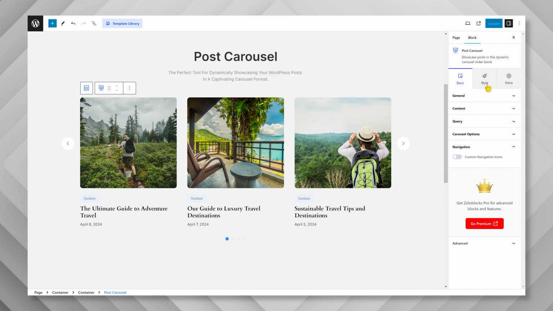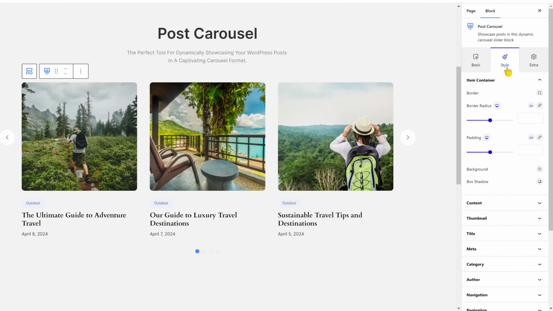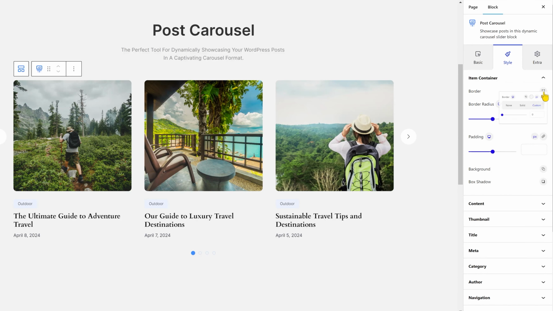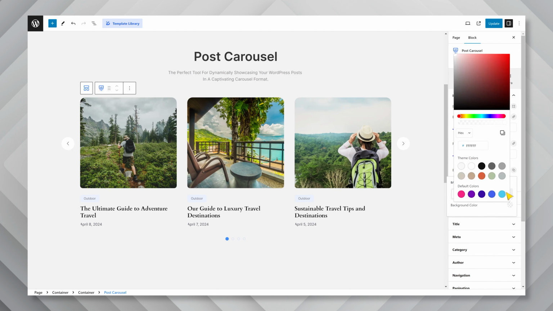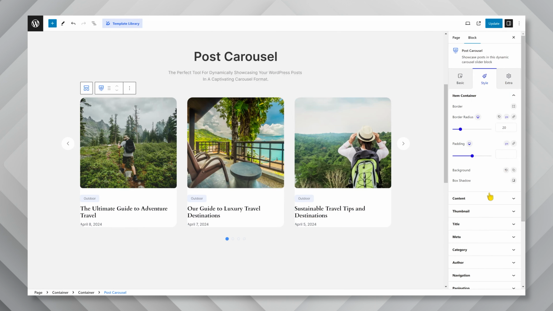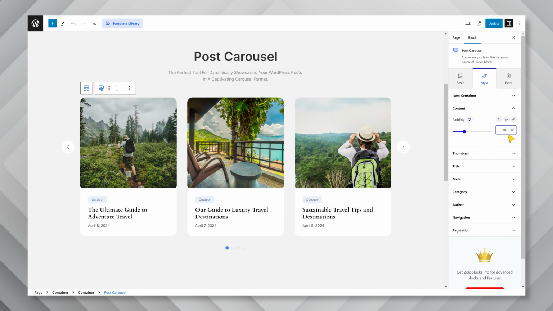Now moving on to the Style tab. The first section is the Item Container. Here, you can add and customize a border around the post items with options like border type, color, and width. Then you can adjust the border radius value to round the corners. There's also a padding option available, and you can choose a custom color for the background as well. White color is being used here. Then you can edit the content padding in the next section.